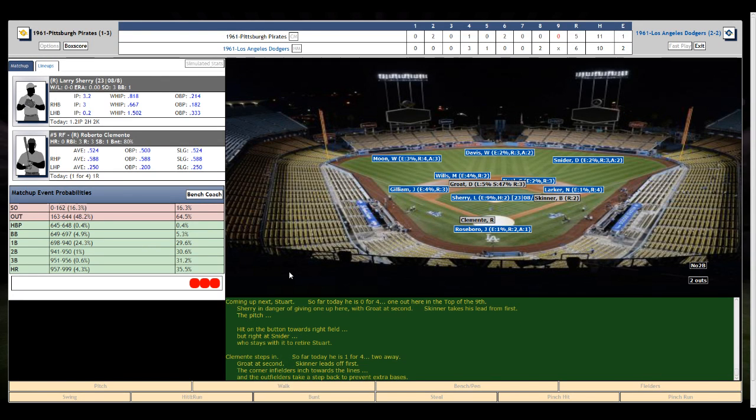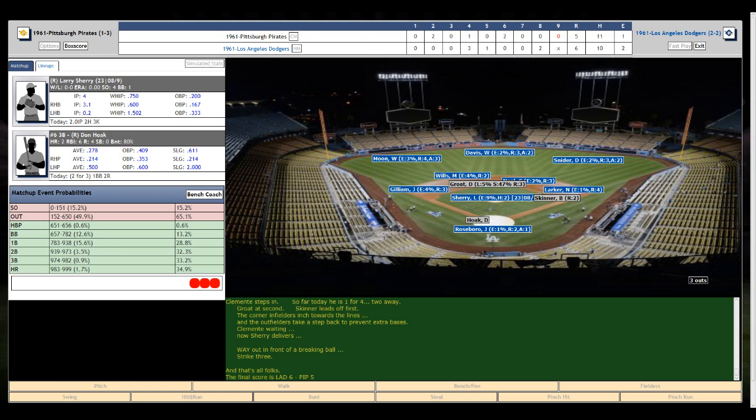And corners are in. Outfielders take a step. Clemente's waiting. Sherry delivers. And way out in front of a breaking ball. He struck out. That is the game. And obviously Sherry didn't need anybody's help. And at the end of the game, it is the Pittsburgh Pirates 5 runs, 11 hits, 1 error. The LA Dodgers 6 runs, 10 hits, 2 errors.